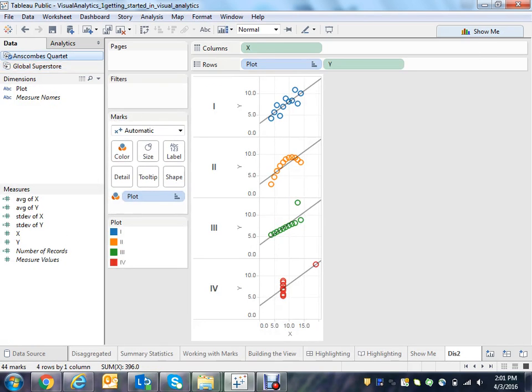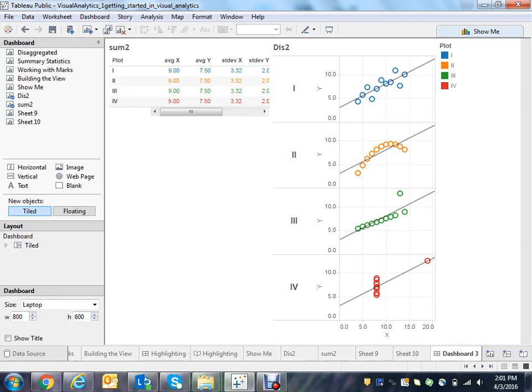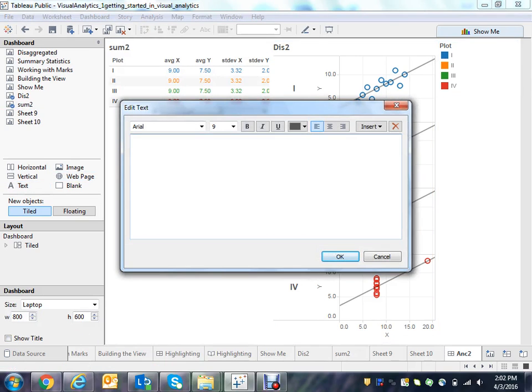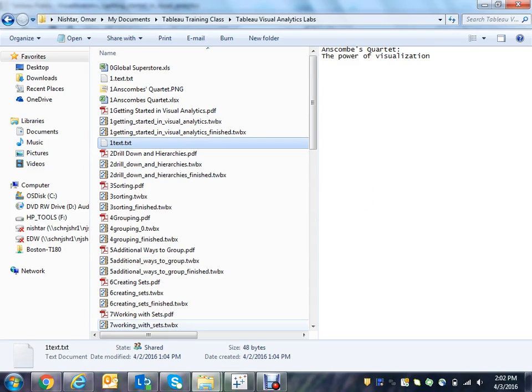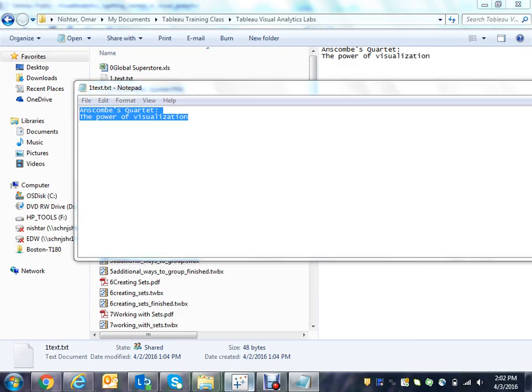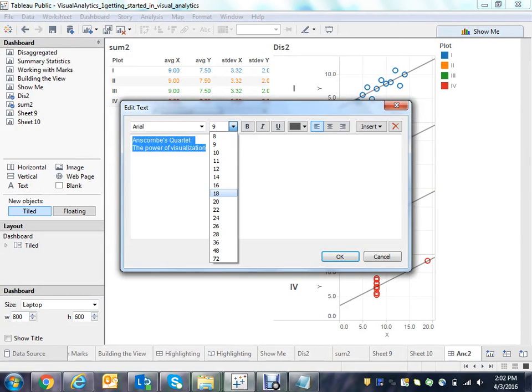So what we can do is, we go to the dashboard. I'm going to rename it so that it's easy to find. Okay. So to put text, you select the text from here and bring it here. Now I want to use the same text, so what I did is I copied those words and put them in a text file so that I don't have to type it again. So this is the wording he used: Encom Quadrant, the power of visualization. So I'm going to do the same thing. Put it here. Then change this font size. So make it big, 24.